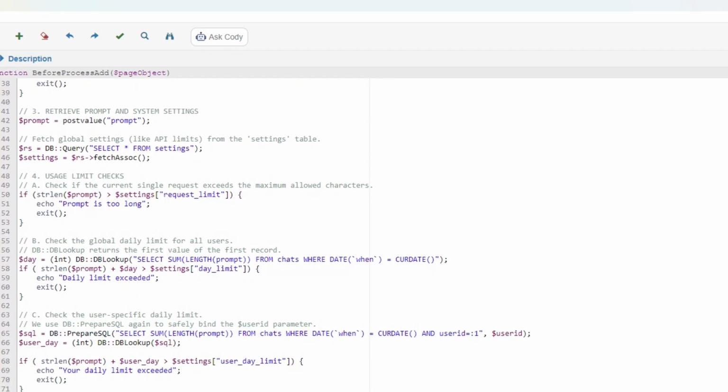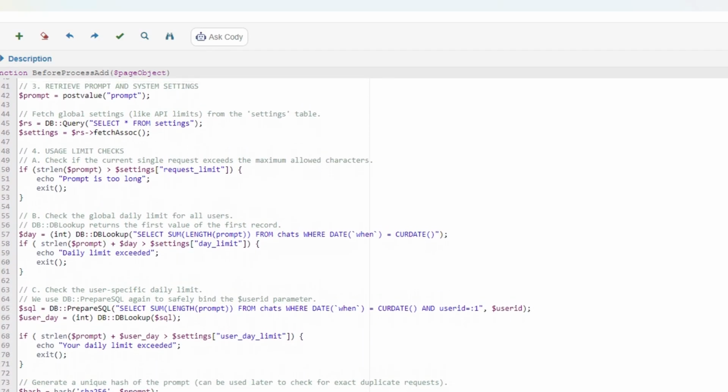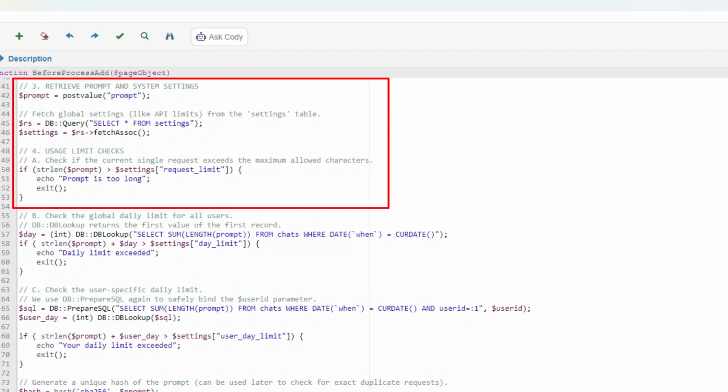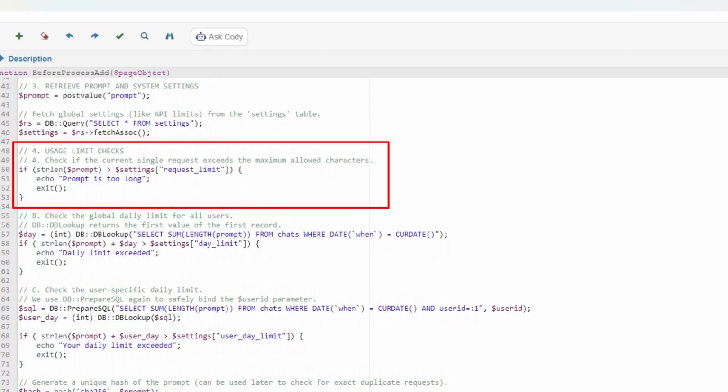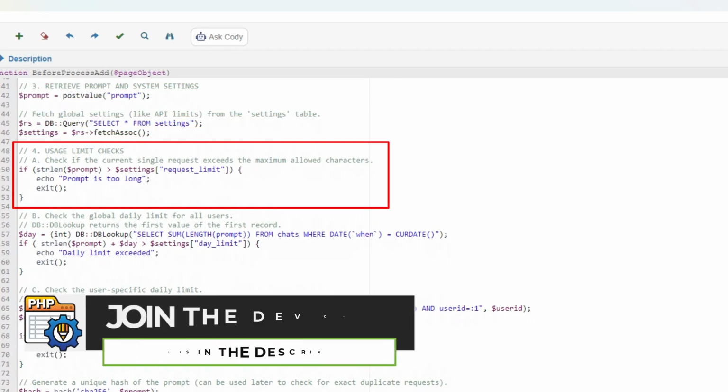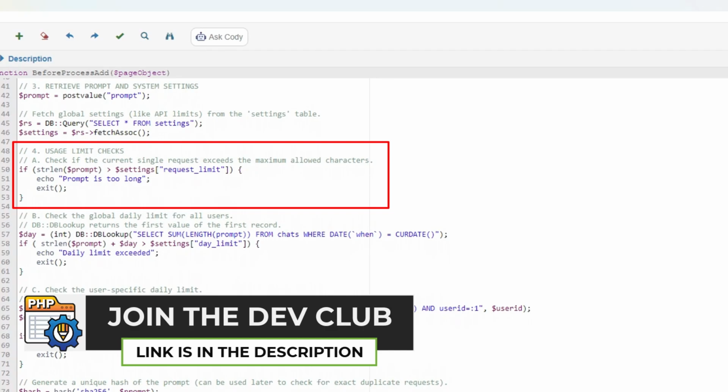Once authenticated, we must rigorously check our API limitations. Retrieve your configured limits directly from the settings table. First, check the individual request size. If the length of the prompt exceeds your defined request limit, return an error message immediately.